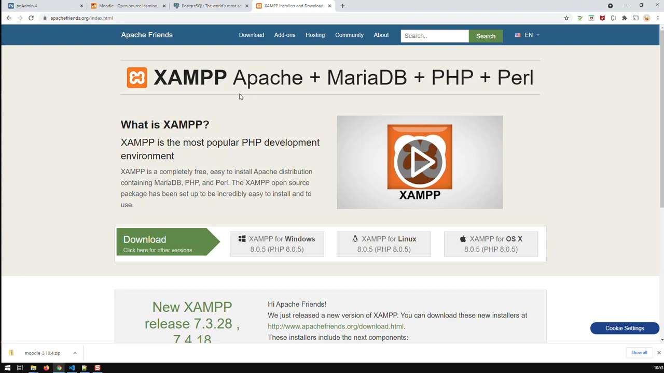So if you're installing Moodle on your local host, you don't need a separate database because you have MariaDB, which is a sort of a fork from MySQL, and PHP. These are the three things that Xampp offers. What Moodle requires is PHP, because it's programmed in PHP, and a database. Now, you could use MariaDB found in Xampp.